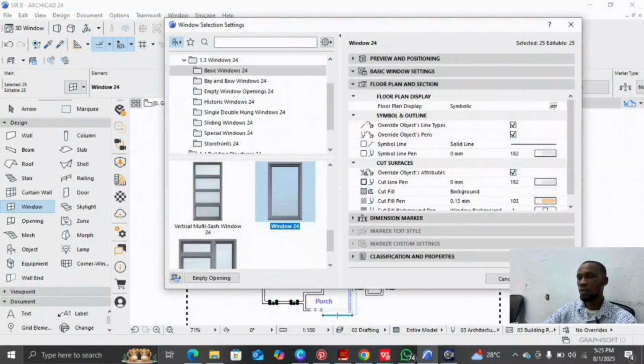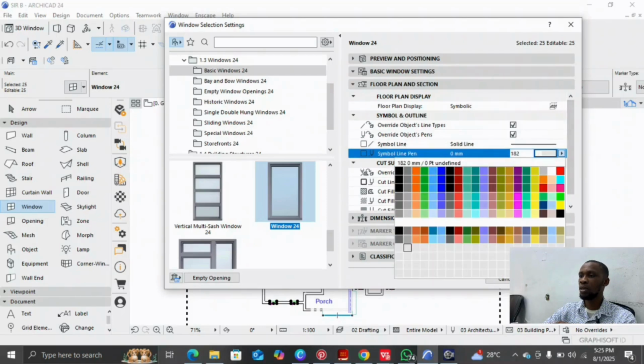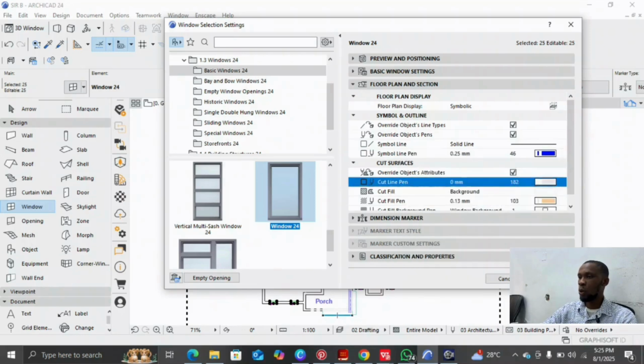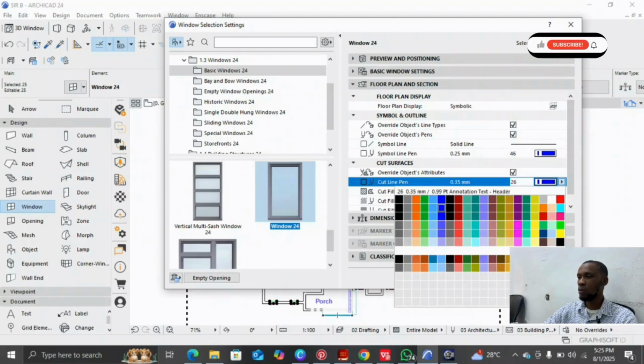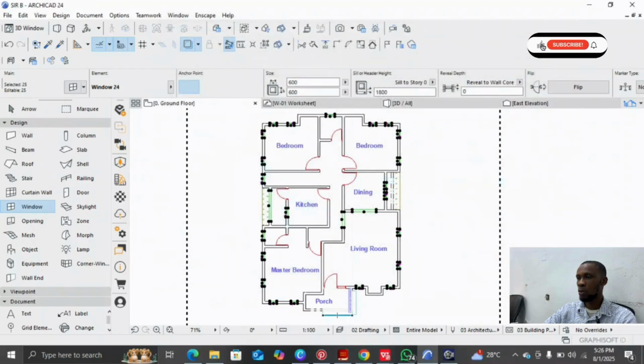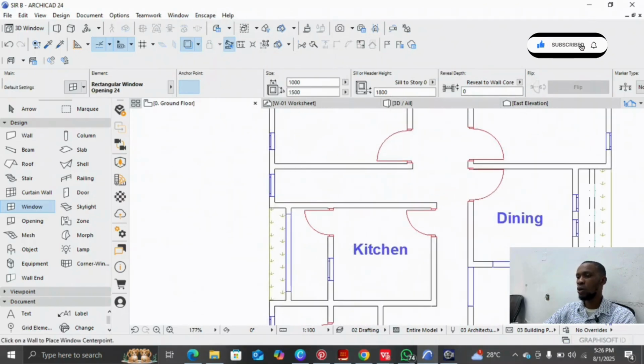Go to settings. Once you get to settings, you go to the same Floor Plan and Section. When you get to this Floor Plan and Section, you click on this same symbol line pen. Not that one, that's for line type. I click on this, and it gives you the options of different colors. Let me use blue for the window. I have 0.25 blue. I go down again and use 0.25. Yes, 0.25. I click on it, and I click OK.